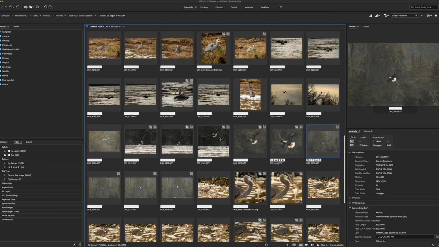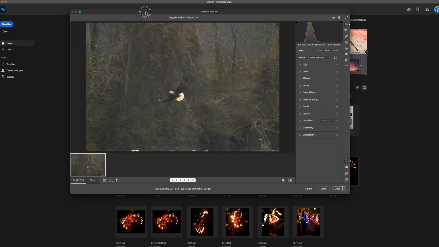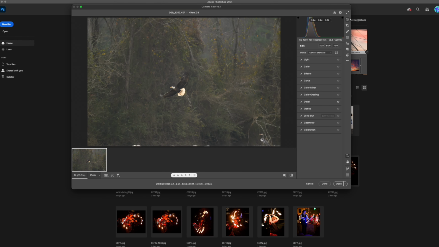So let's get started. Okay, we're going to start in Adobe Bridge. I've navigated to a recent trip to the Jordan Lake Dam to photograph eagles, and I have one of my eagle photos selected here. I'll double click on it, and it will open in a tool here called Adobe Camera Raw.